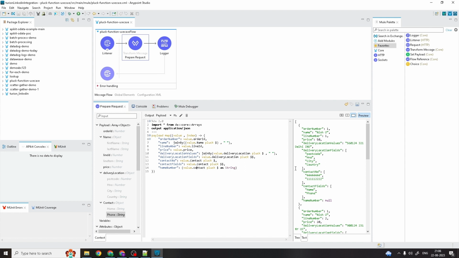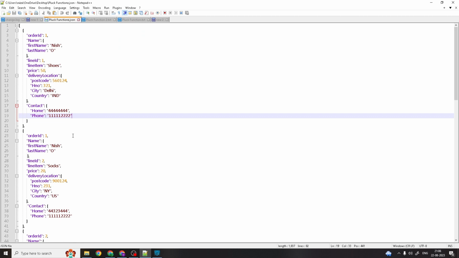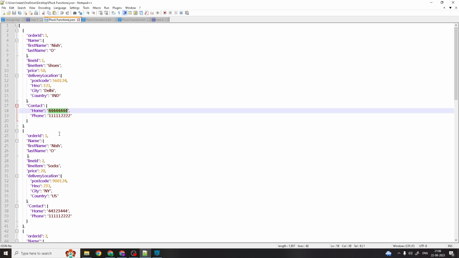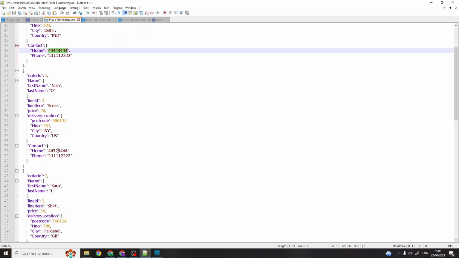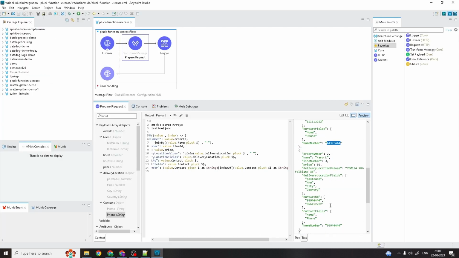Oh, I think this is the issue. The contact spelling was not correct. So now I will revert this code again. Because that contact field spelling was not correct, I will correct it now. And guys, you can see we got that home number successfully. So for all the orders we got the home number.